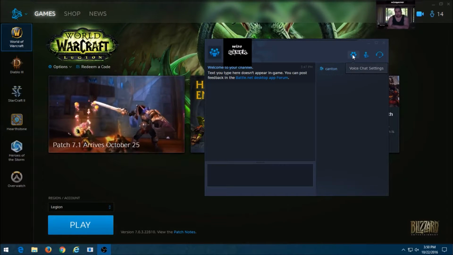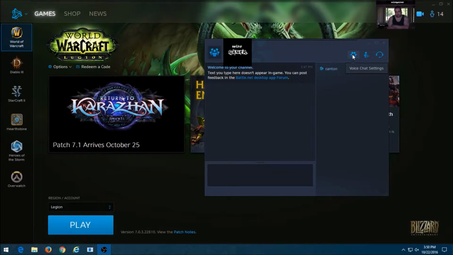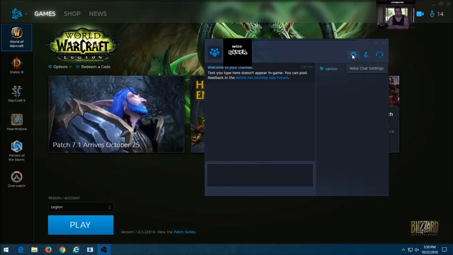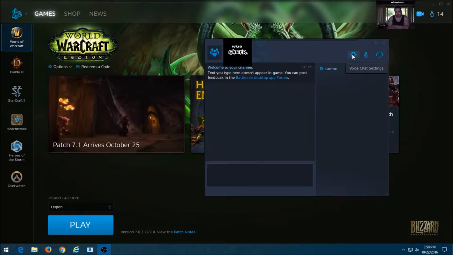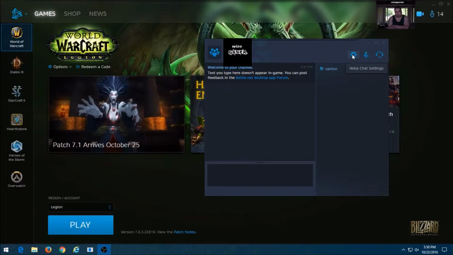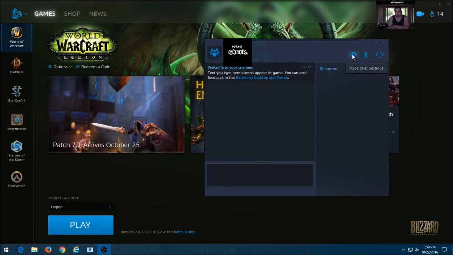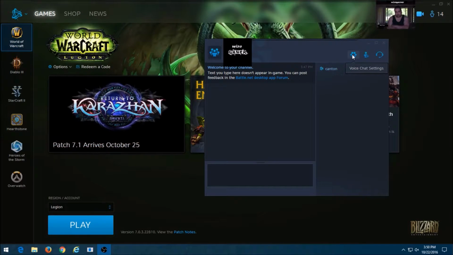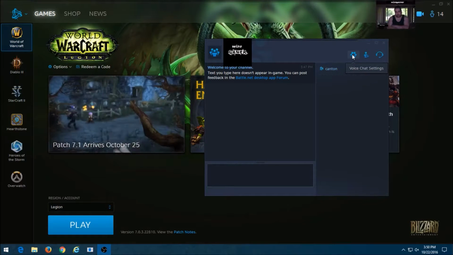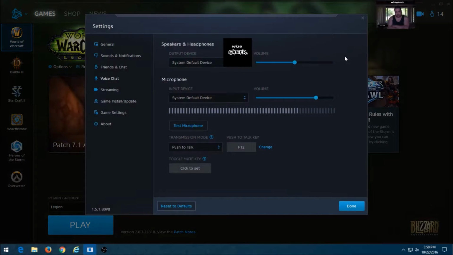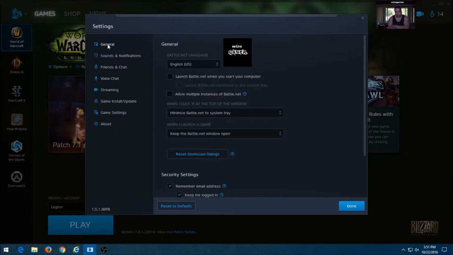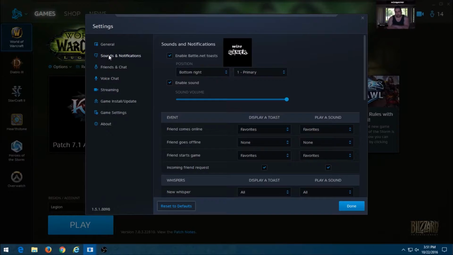Now if you wanted to change it to push to speak, like Ventrilo has the option of doing either, and most other voice programs too, you could also do that by clicking on this gear on the top, which is your voice chat settings. If you click on this, it's going to open up this one right here, and this is where you could set up the microphone, the volumes, the speaker, the volumes. You could do all sorts of nifty things in here. There's tons of things that you could do.